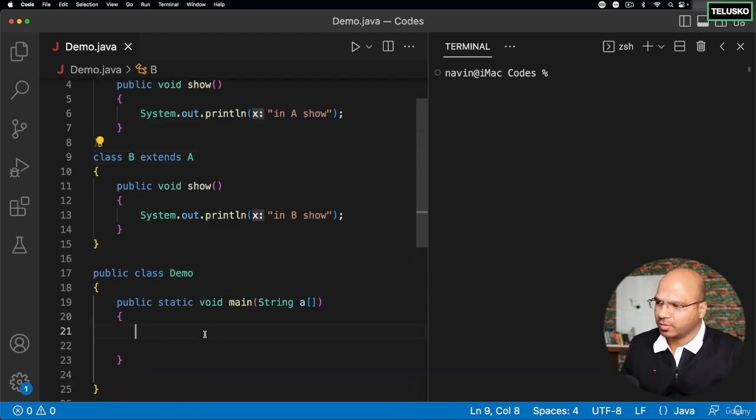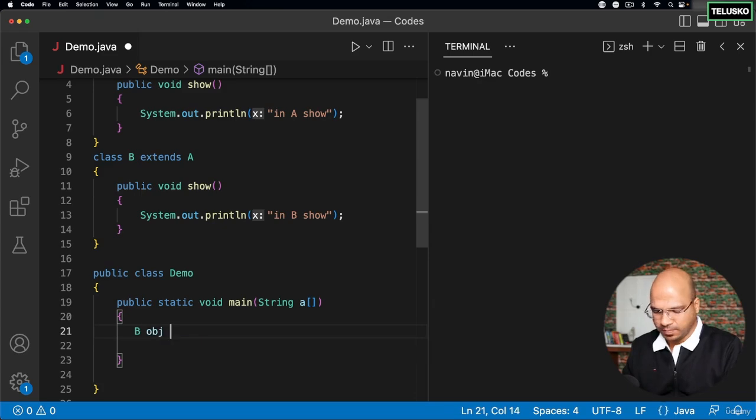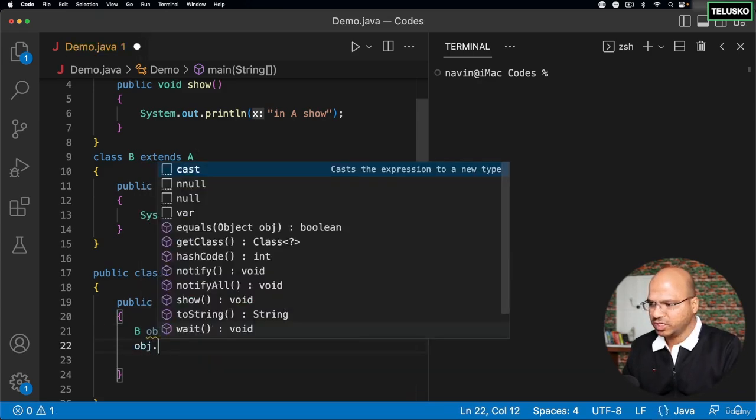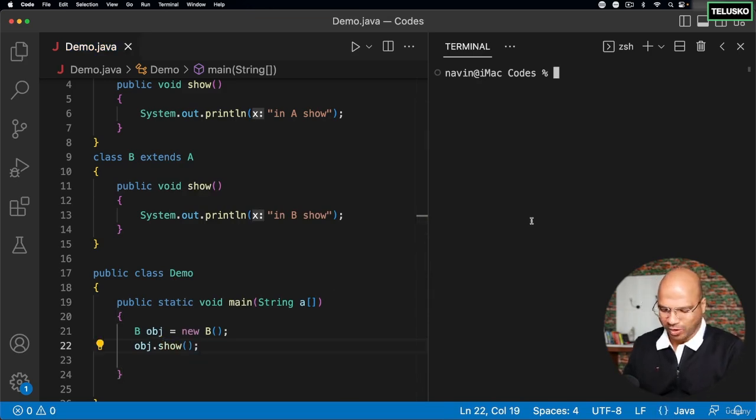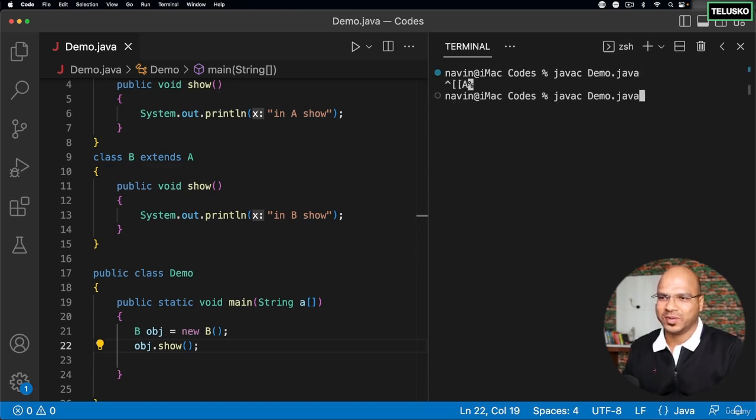Okay, let's create the object of B just to understand this. I will say B obj equal to new B, and then I can call obj.show, and we all know what the output will be. If I compile this code and run, you can see it says "in B show".